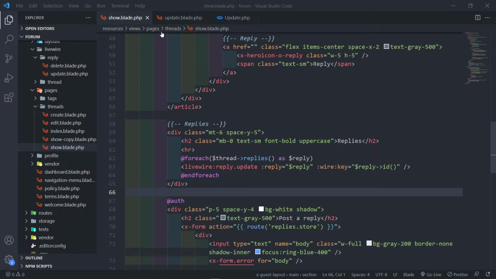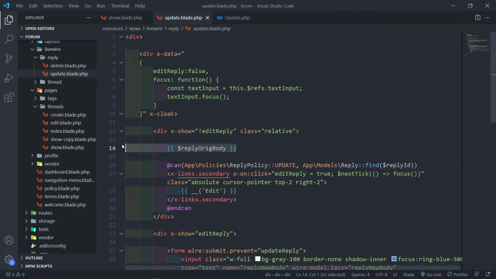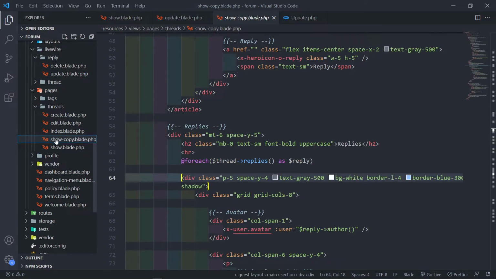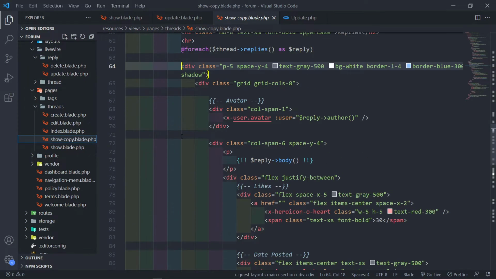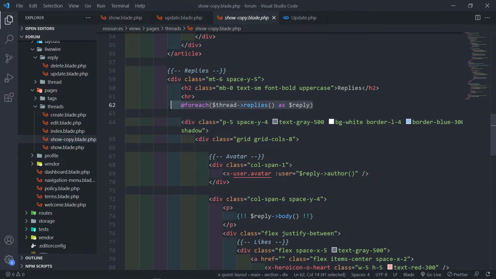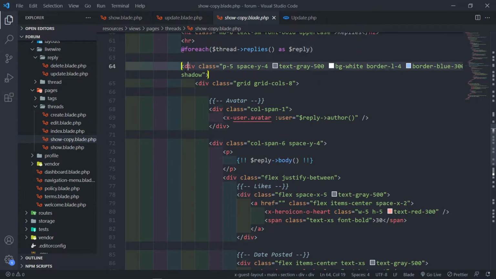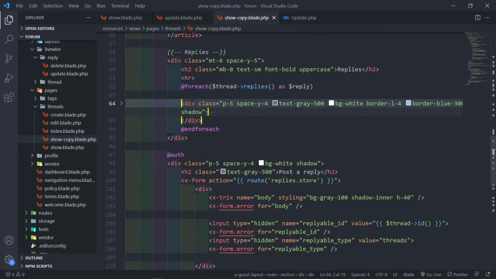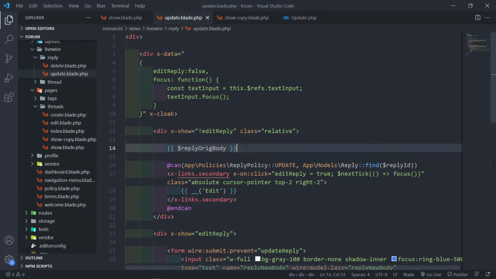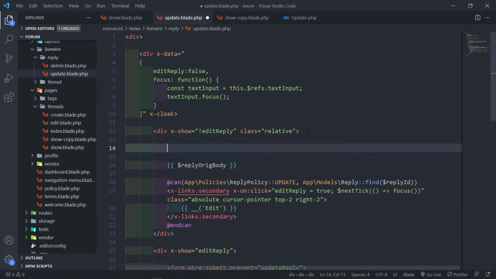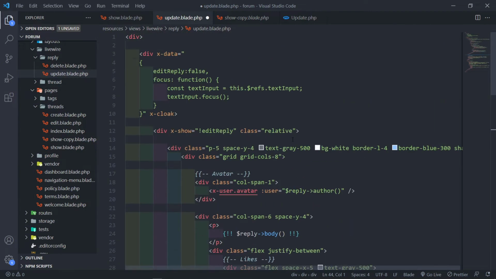Right, so this is the view that we have in update. So we just post the original body. As you guys remember, the copy that we copied over in that folder right there, just go to that folder and look for that foreach thread replies as reply. Okay, so now we just need to copy that whole div between the foreach. Just copy the whole div.